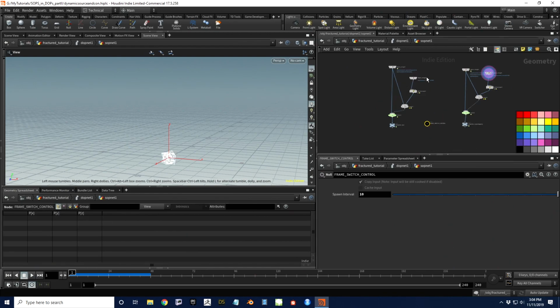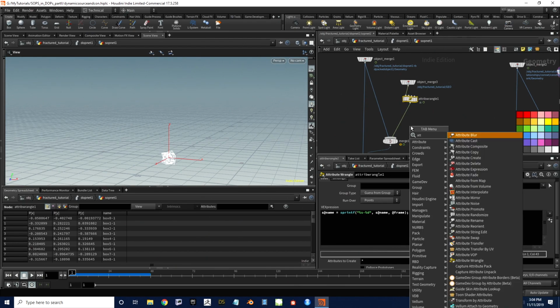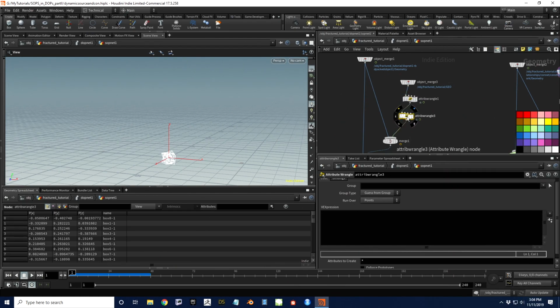We'll go back into our SOPNet here. So all we did here was rename them. So let's add another wrangle, and we're just going to update their positions. So let's start and give ourselves a seed for a random function. We'll base this on the current frame. We'll just add some other value here just for the sake of it. So this gives us a seed.